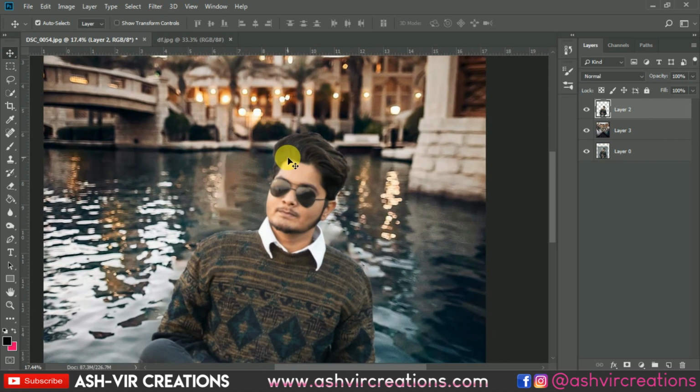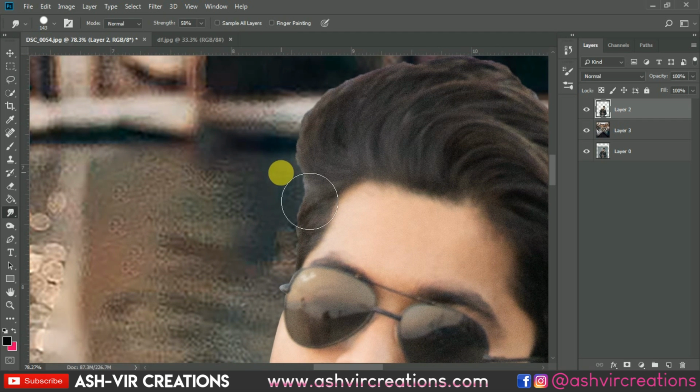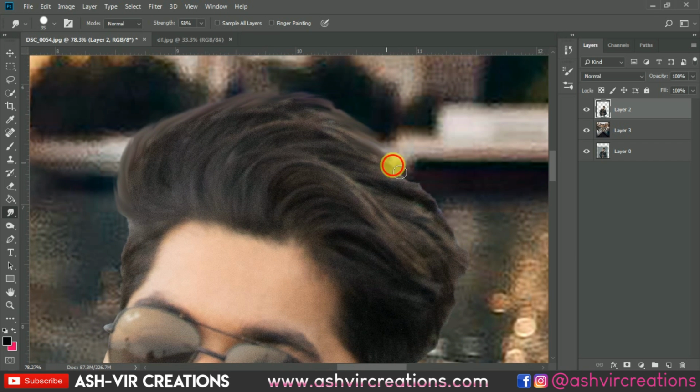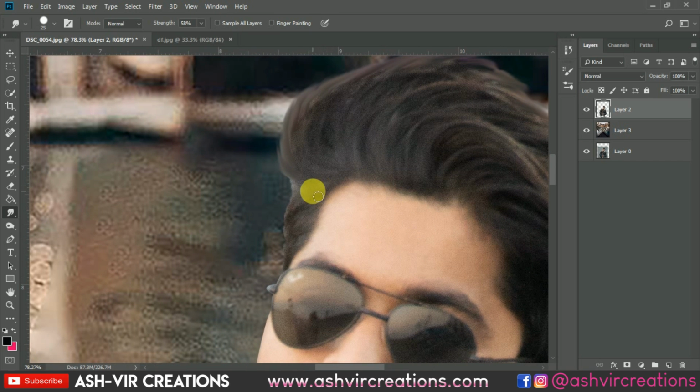Now all you need to do is make the hairs of the subject. So let's select the smudge tool and just make the hairs of the subject so that it will look very original and natural. So just move it, stretch it in the upward position, just like this way, so that you can create the hairs of the subject. So finally we have almost completed our process of making the hairs.